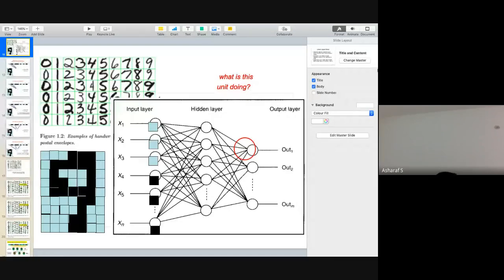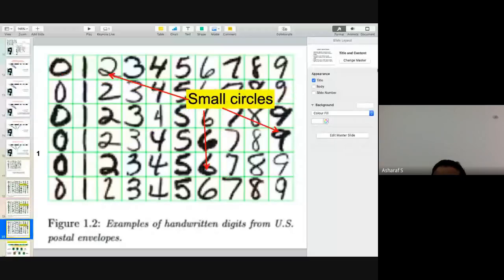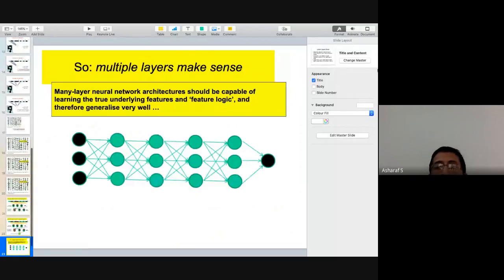Essentially, that 9 becomes what we call, and then there is a label out there. So the 9 is labeled as 9. So this is how things are happening here. All I want to say from this particular picture is that successive layers can learn higher level features, right? So multiple layers.